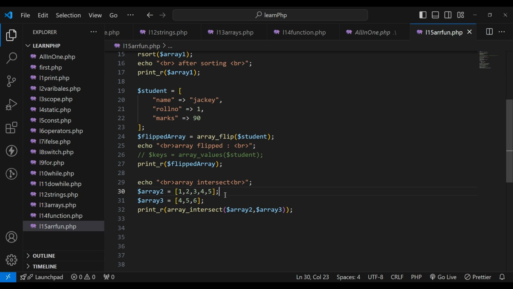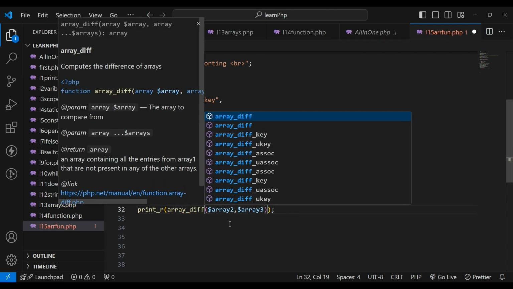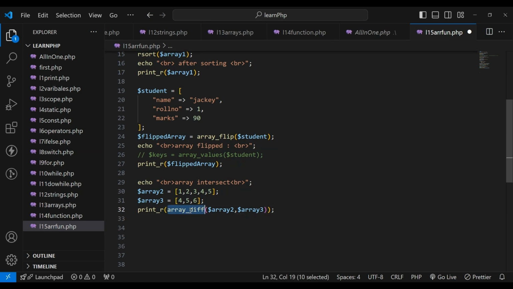And now the next function is array diff. Suppose you want to find the element of array 2 which are not in array 3. Like all the elements which are in array 3, you want to remove them from this array 2. Then you can use array diff. What array diff will do, it will choose those elements of array 2 which are not in array 3, means array 3 will be subtracted from array 2. Let us check the output.